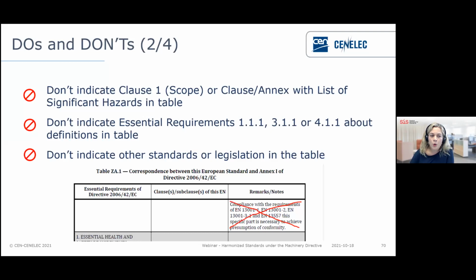And make sure not to include references to other standards or legislations in your Annex Z. Annex Z is an informative annex, and it cannot be used to establish a relationship between your standard and other documents. If you need such a link, it needs to be provided via normative references in the normative part of your standards. So recapping to what Sara was saying, don't just add a lot of text in the remark and notes.